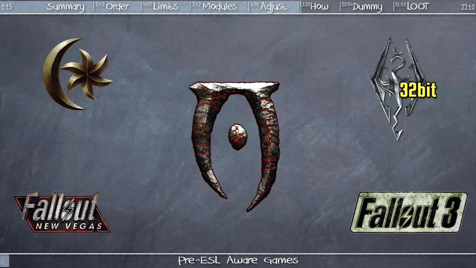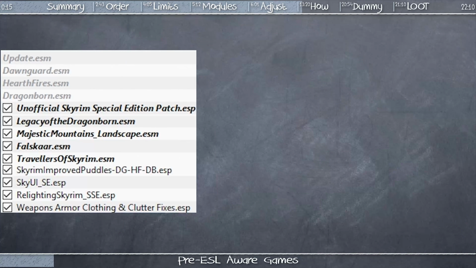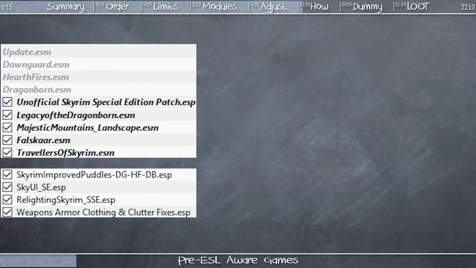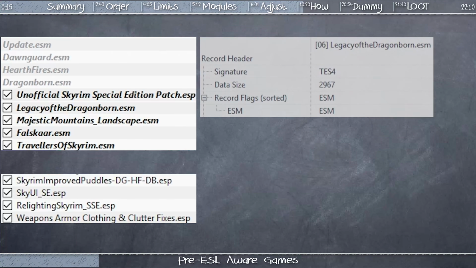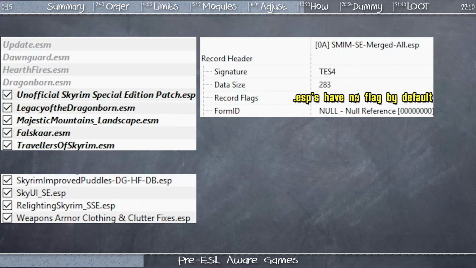Pre-ESL games are the Fallout and Elder Scrolls releases that were yet to implement the ESL flag and .ESL extension. These games, in regard to the order that they are allowed to load, ignore file extensions altogether. The reason that .esp files generally only load after .esms is because .esm extensions, by default, come with an ESM flag. Modules with the ESM flag load before modules without it. ESPs can also be given an ESM flag, but the user has to do it themselves.